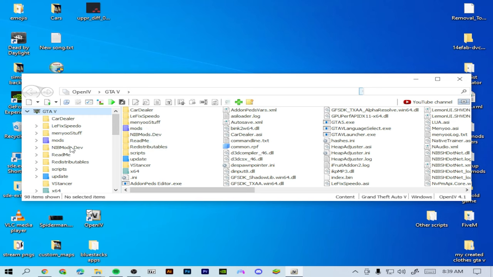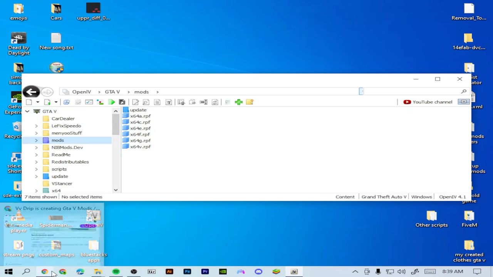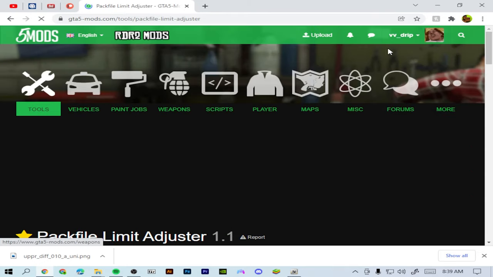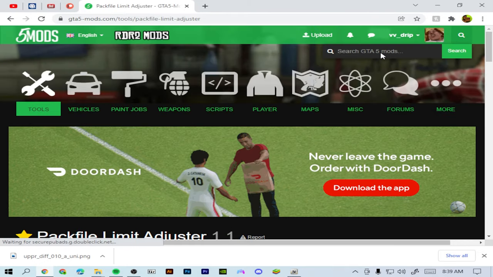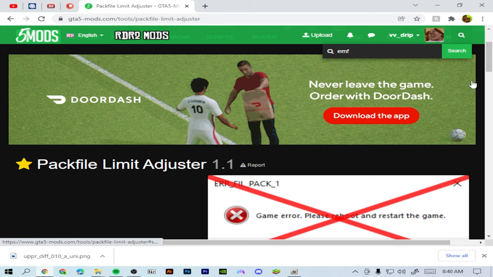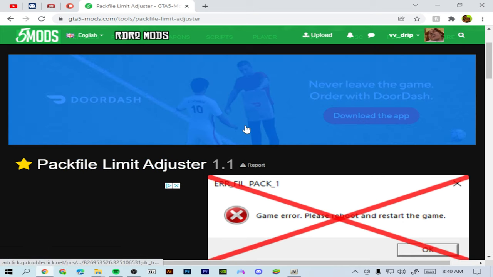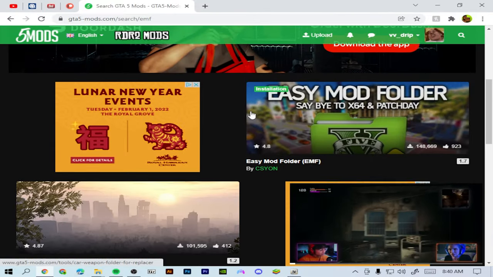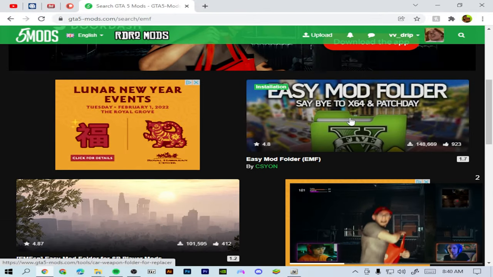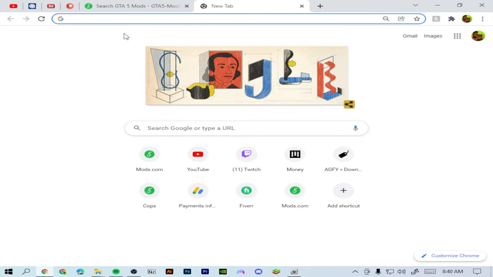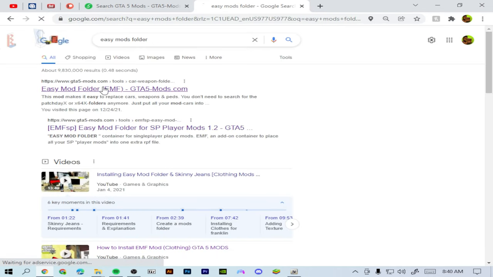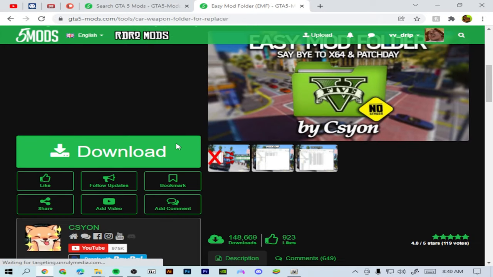All right, so first thing you want to do, and then you can also, hold on. I'm gonna leave the links to Easy Mod Folder. So you just type in EML. It should take you to the Easy Mod Folder download. That looks like the right one, but just to make sure, I'm gonna type in Easy Mod Folder. All right, and so yeah, that's the right one.